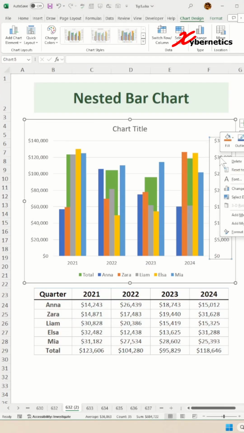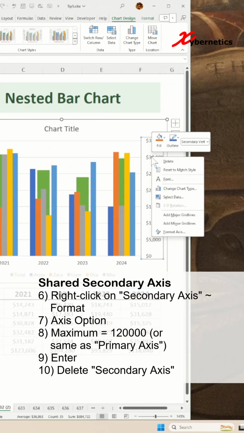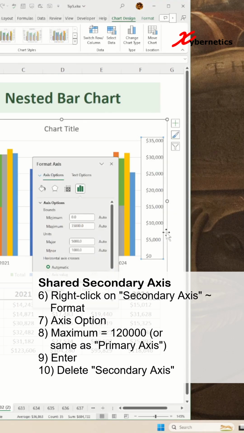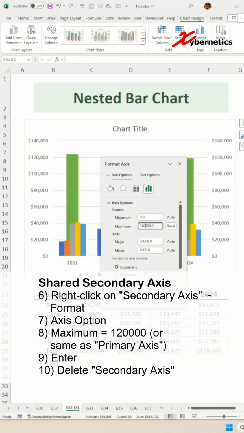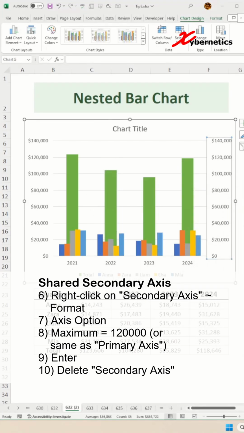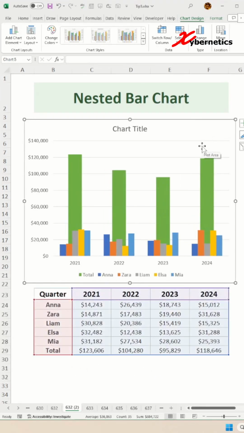After that, you're gonna right click on your secondary axis like this, and in the context menu, you're gonna select Format Axis. While you have this axis option selected, change this maximum value to match whatever is on your primary axis. So right now is 25,000, we're gonna change to 140,000 and hit enter. And the bar chart should look something like this. After that, you're gonna go ahead and delete your secondary axis so it looks much cleaner.